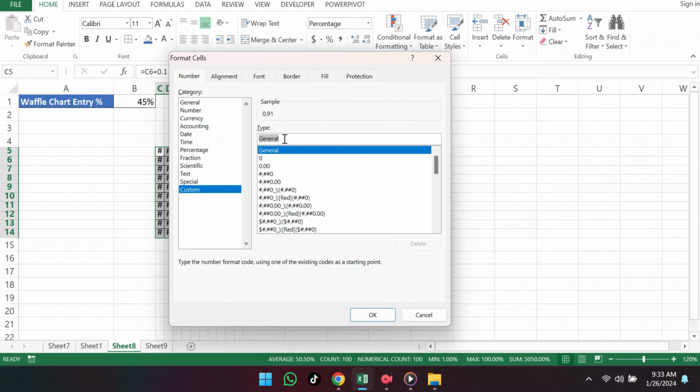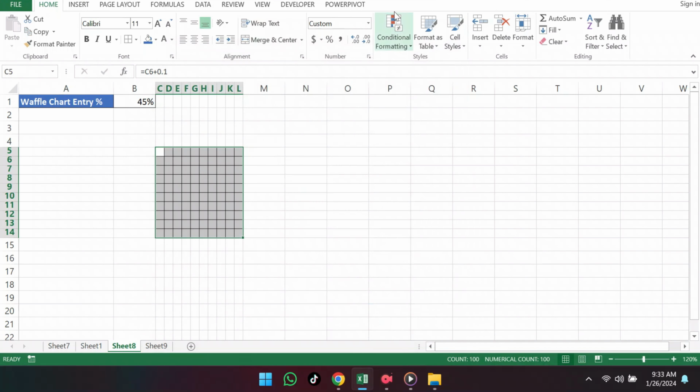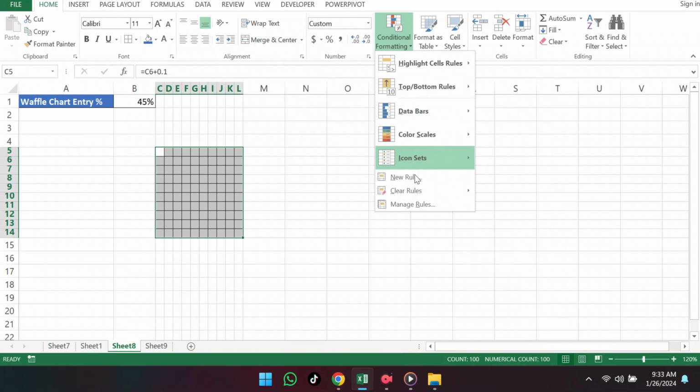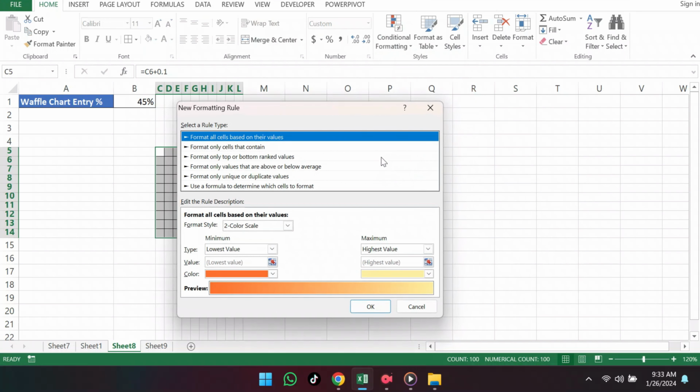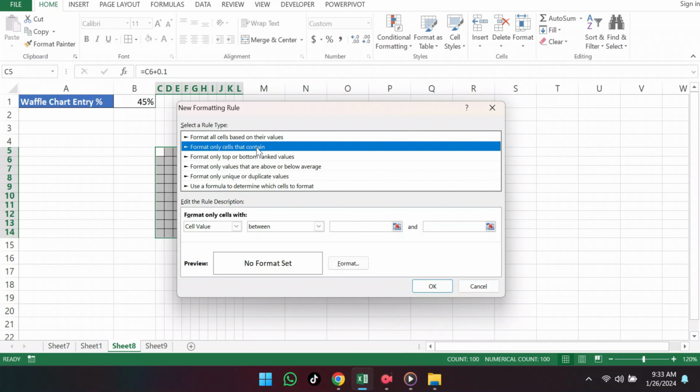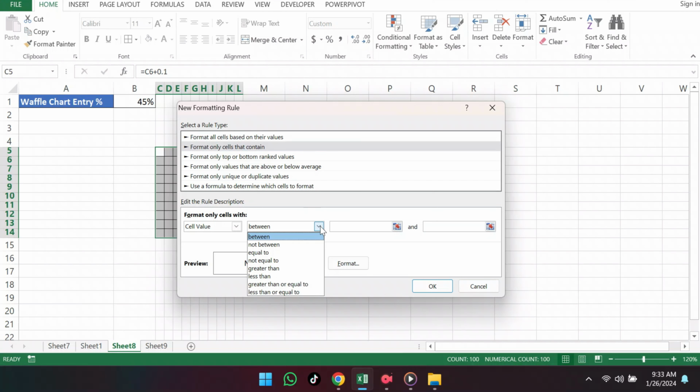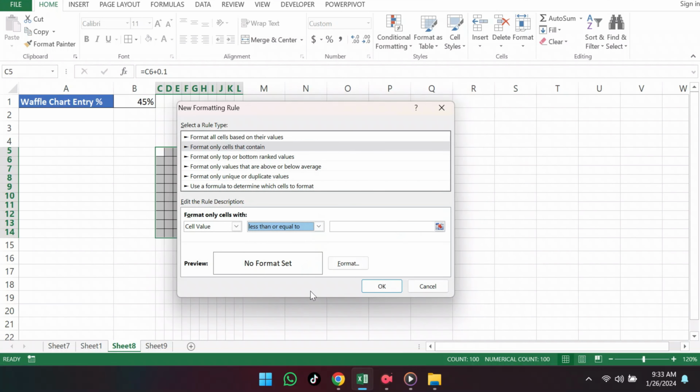Then click OK. Now we'll go to Conditional Formatting, select New Rule, select the option for Format Only Cells that contain, and in the Format Only Cells with section, select the option Less Than or Equal To. For the cell value, we'll click the box that includes our waffle chart entry percentage.